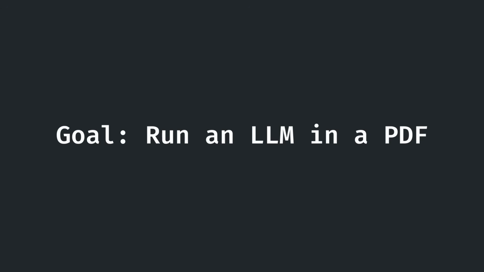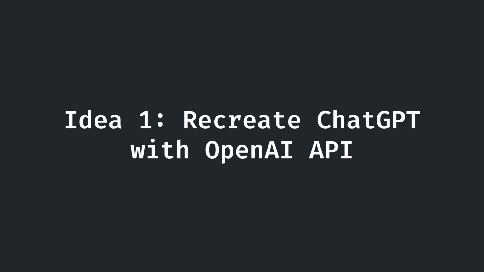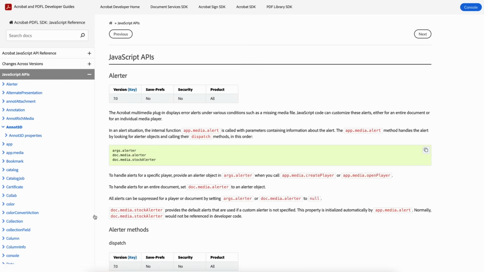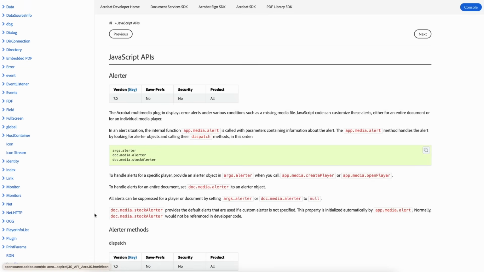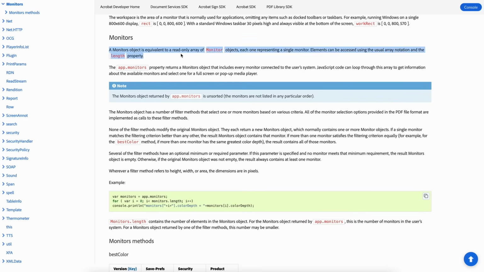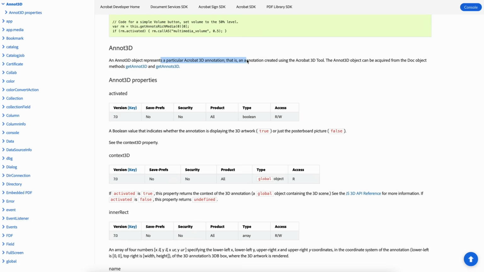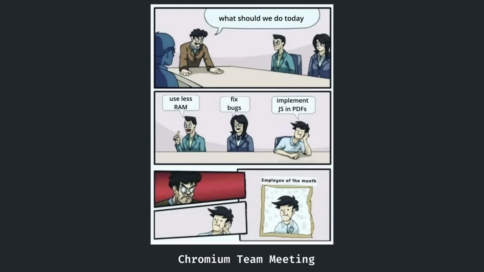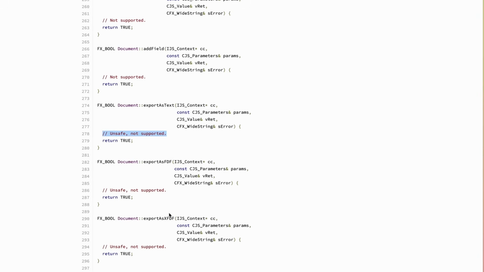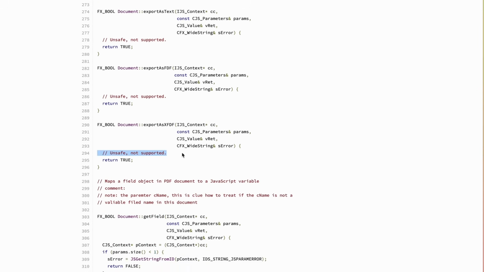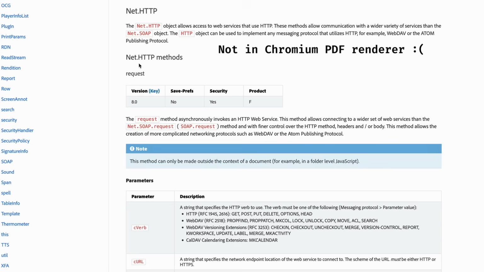My initial idea for running AI, or more specifically an LLM, in a PDF was to somewhat recreate ChatGPT with the OpenAI API. But this quickly ran into an issue. You see, the original Adobe Acrobat PDF JS specification had some crazy stuff: the ability to detect monitors connected to your system, 3D rendering, and a ton more. Now, of course, Chromium wasn't completely senseless when they ported the Adobe standards. They removed many of the unreasonable features. However, one of the most important features that they removed, which kind of makes sense in hindsight, was the ability to make web requests.